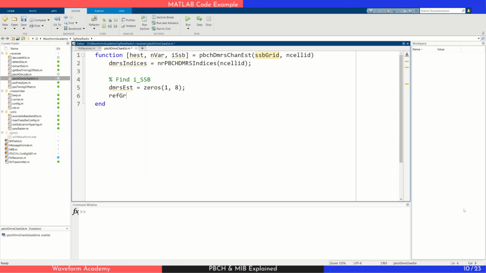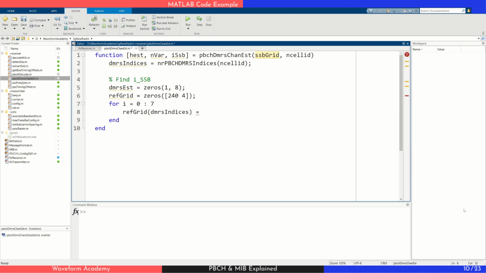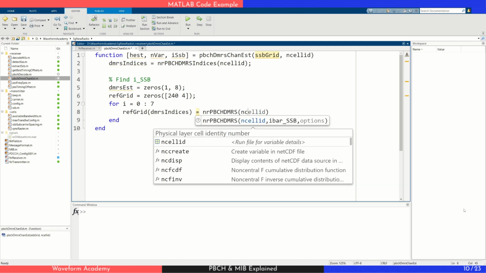We start by creating helper variables, DMRS estimate to store intermediate results, and a reference grid to hold symbols for channel estimation. Next, we loop through all possible SSB indexes from 0 to 7. For each index, we assign the corresponding DMRS values to the reference grid and perform channel estimation, producing both the channel estimate and the noise variance for that candidate index.